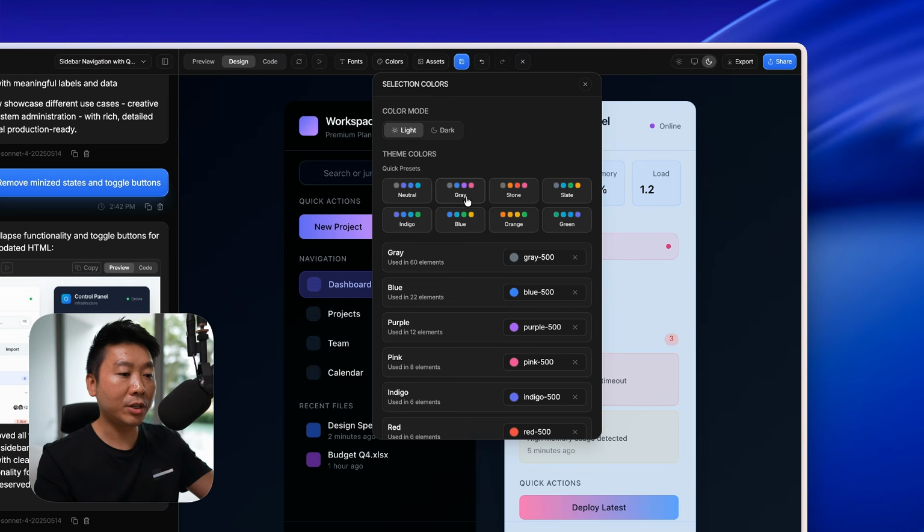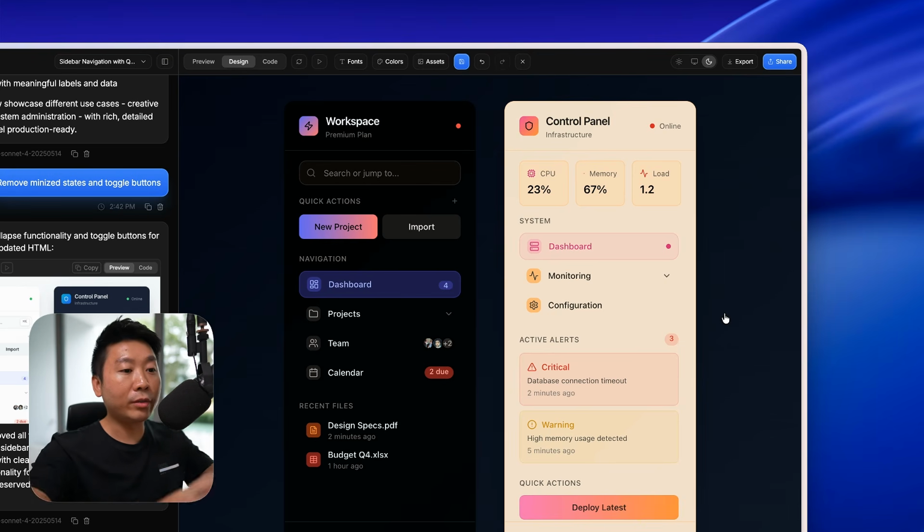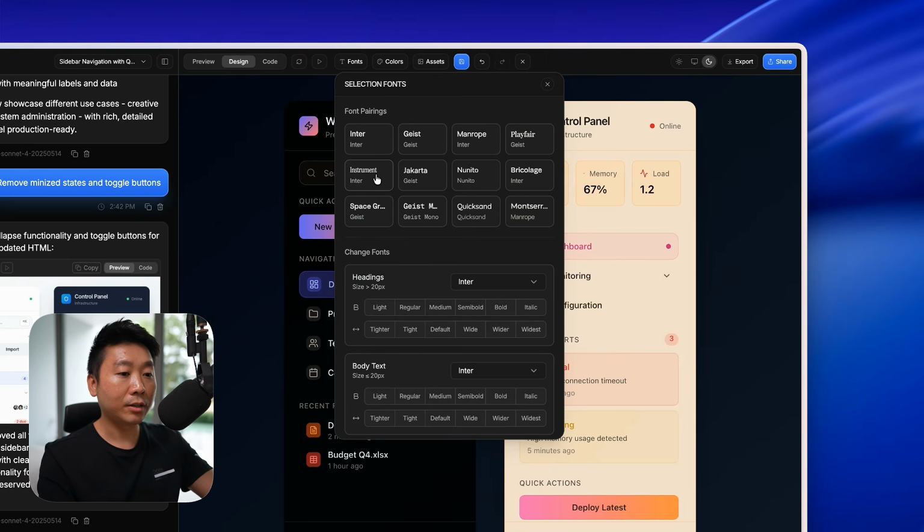I can change the coloring. If I want something a little bit more orangey, this is really cool. Then it already gives me something that is far more unique than what I have here. And then I can change the font. I can go with Jakarta, or I can go with Guys or Manrope.